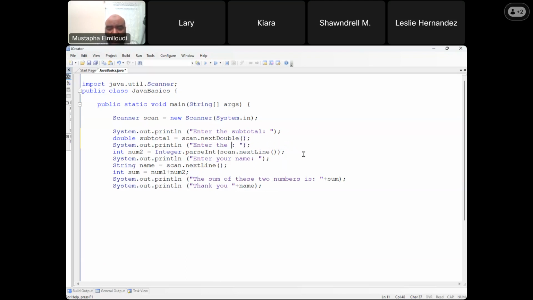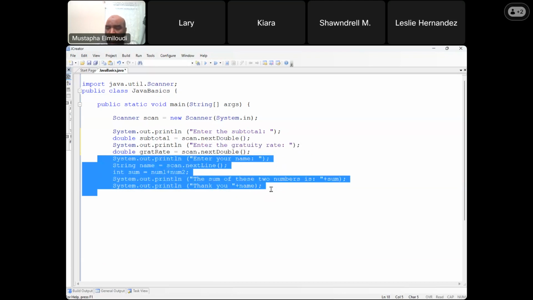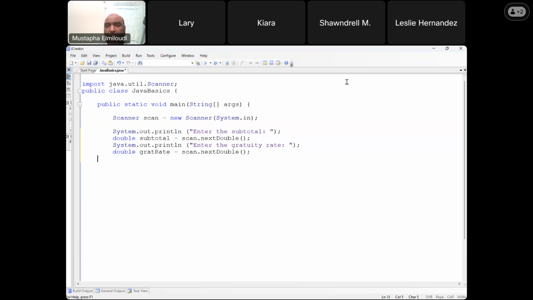The gratuity rate. Again, you're going to put this as double. Gratuity rate, for example. You can name it anything you want. And then you're going to use the same thing, scan.nextDouble. And then you finish the rest, okay? You do the calculation, and then you display the answer just like what you have in the program.